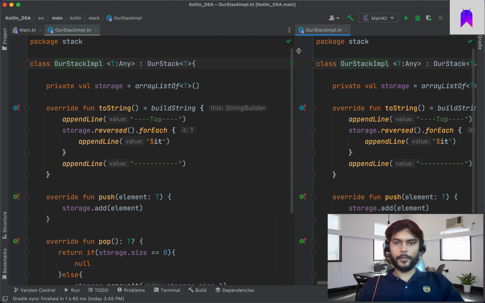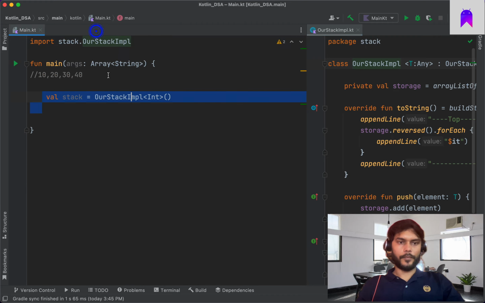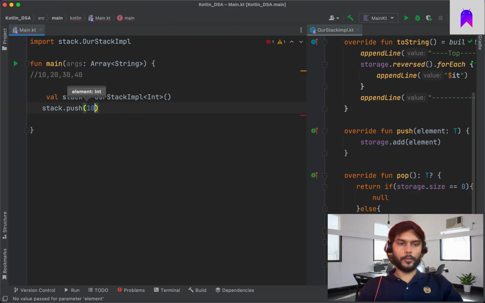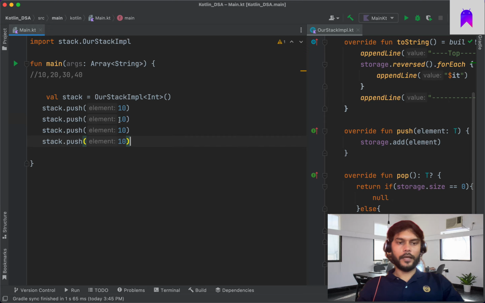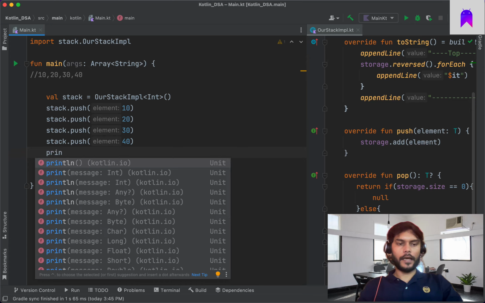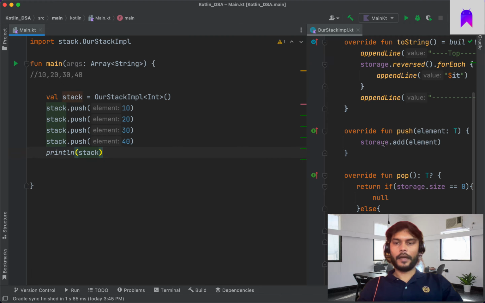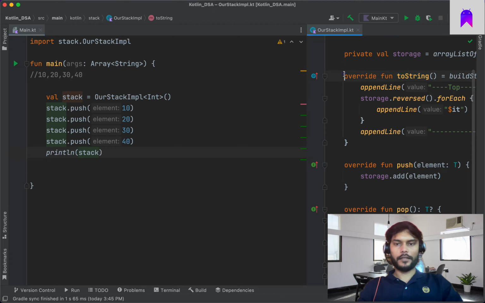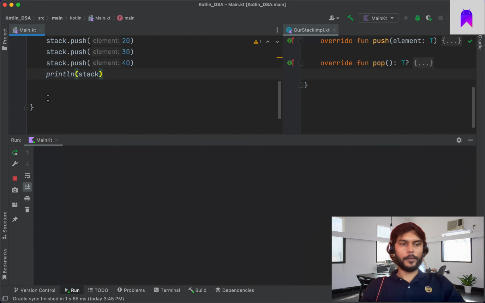Let me open our implementation class as well on the right side, and resize it a little bit. Alright, now if we want to push these elements inside our stack, we can just use the stack dot push method, which we have implemented already, and then we can push the first element, and similarly the next element as well. So we have 4 elements, and we have pushed all of these inside our stack object.